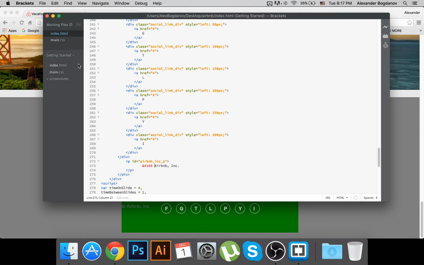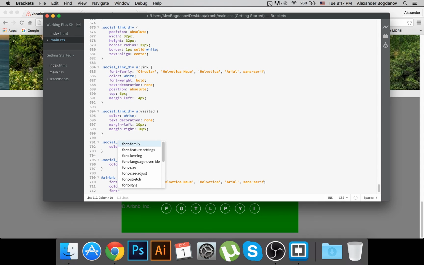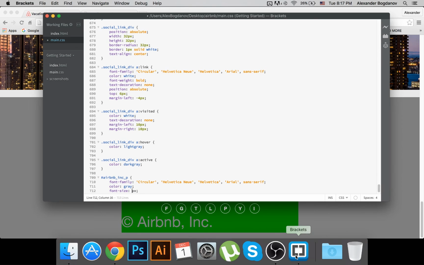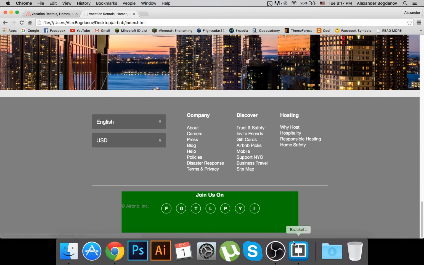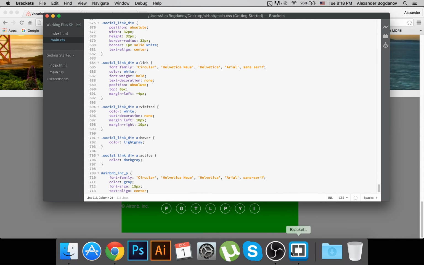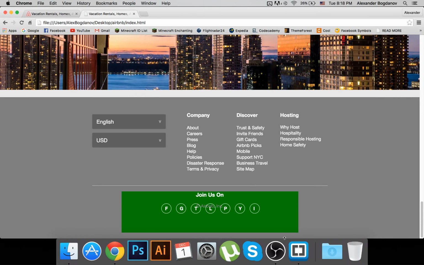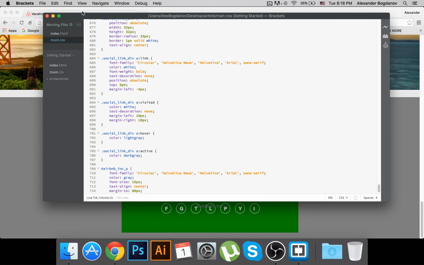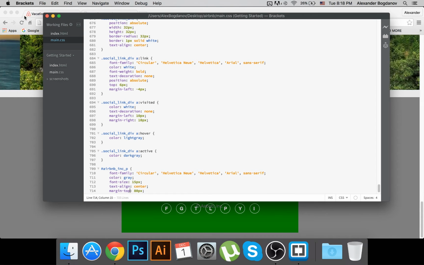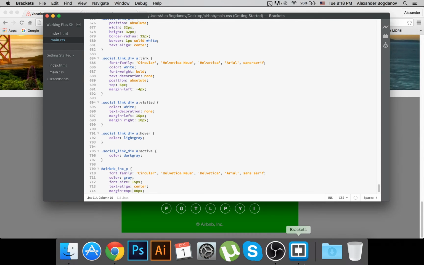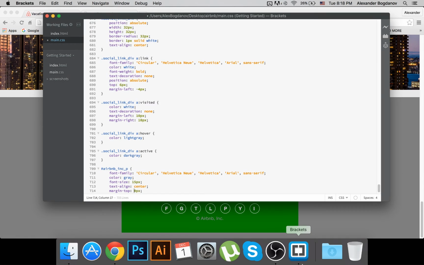I'm gonna change the font size to like 15 pixels. Font size 50 pixels. No, 15, I meant 15. And I'm gonna align it in the center. And margin top like, pixels. Is this good enough? Alright, 60 pixels, no problem. Oh no, no problem, 70 pixels.